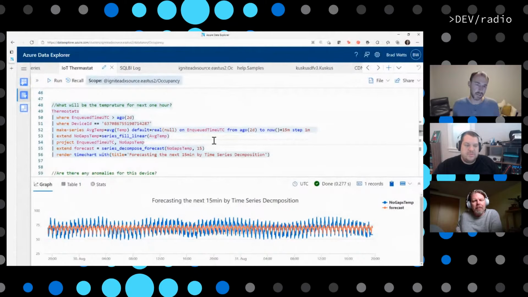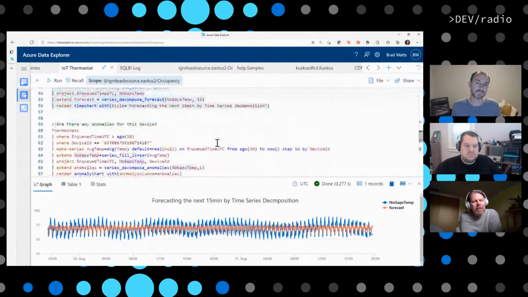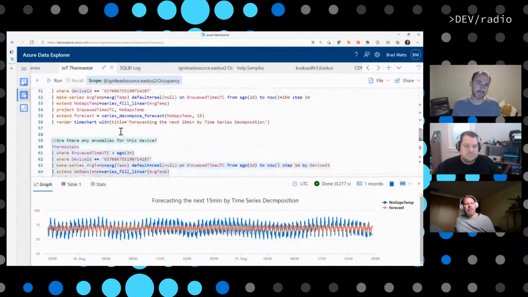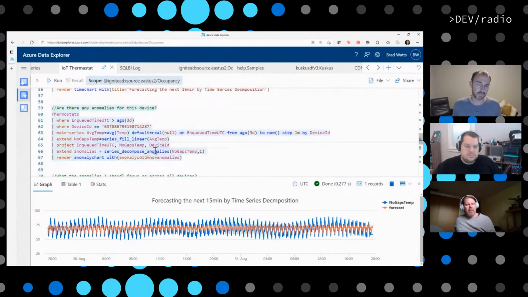You're just feeding additional commands or filters into that query. Now this is another one. This is probably more common than forecasting: detecting anomalies, right? That's a big thing with customers. They've got this data set and they want to know if there's been any anomalies. Up above, we used series decompose forecast. Here we're using series decompose anomalies and we're feeding in that data.